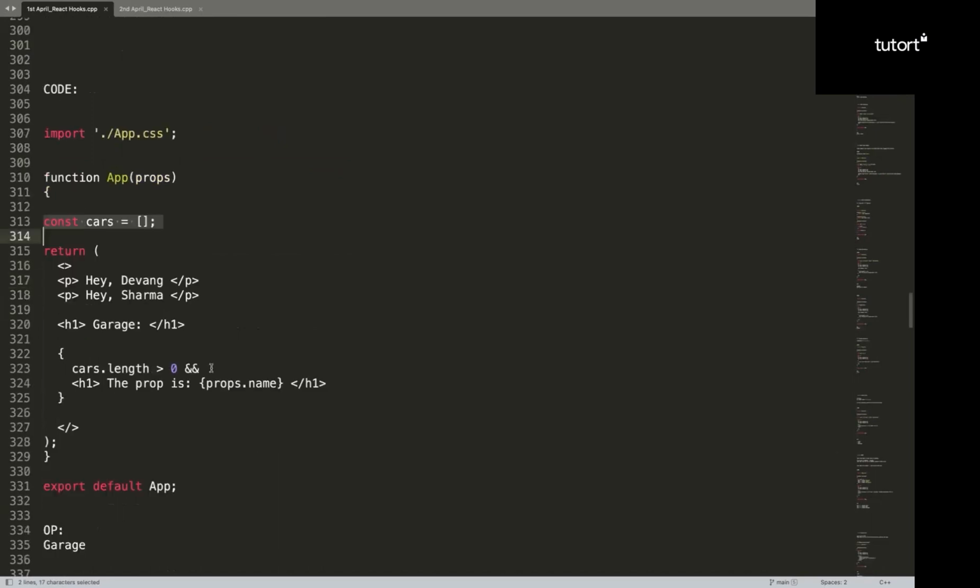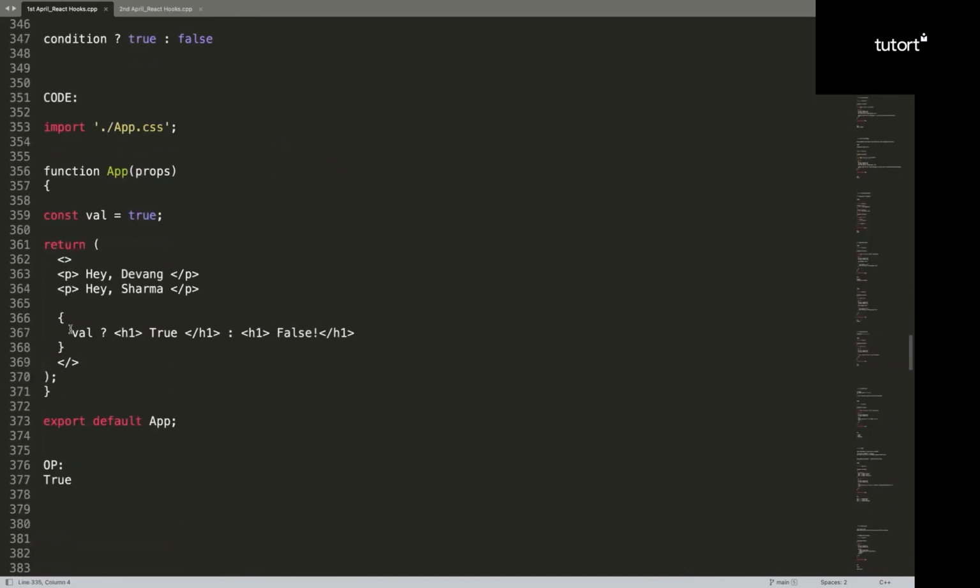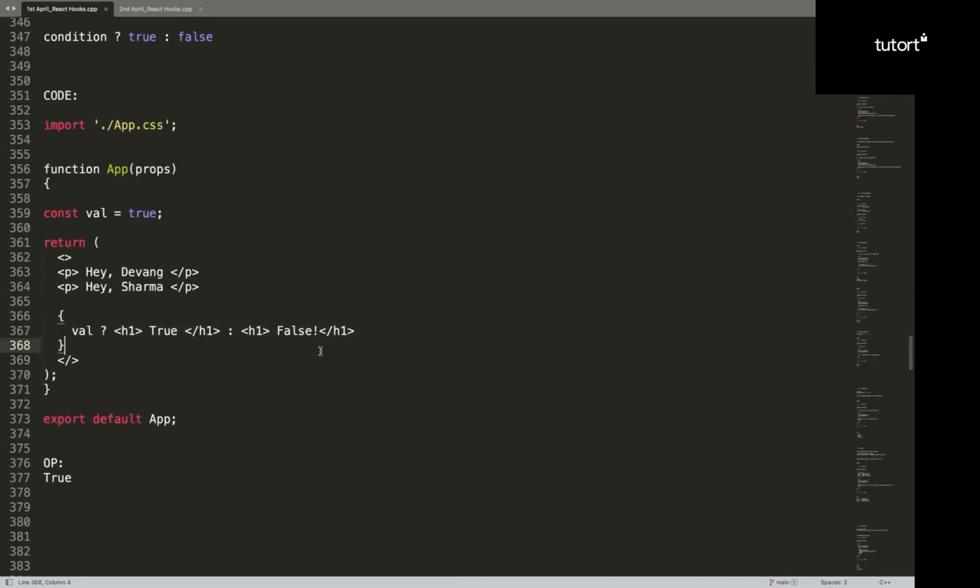Now, since this condition is not correct, the second part of the output will not be printed. So I'll just have the output garage. The same I can do in the ternary operator also. So for the ternary operator, I can print true, I can print false, etc.